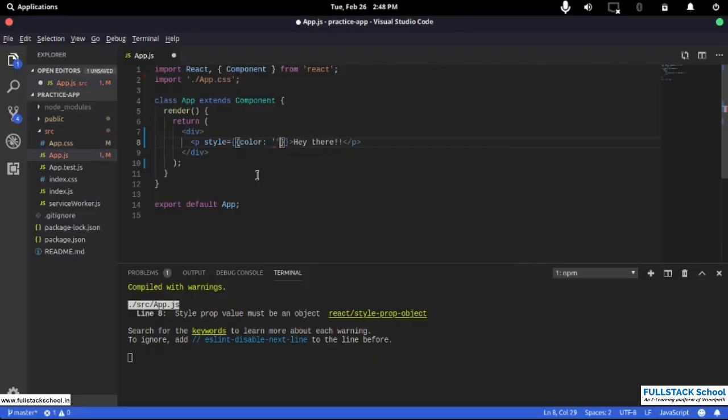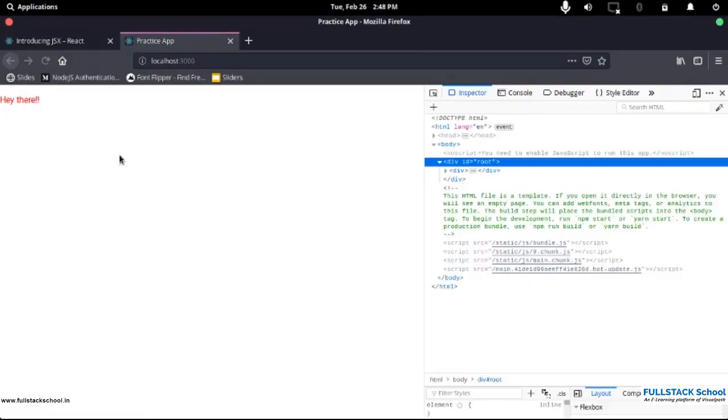Okay, now I'm going to make an object and I'm going to have a property called color, and I'm going to put a colon and make it red. So essentially I have an object with a key called color and the value is red. Then I'm passing that object as an expression to the style attribute. I'm going to save this and go back, and I see that this becomes red.